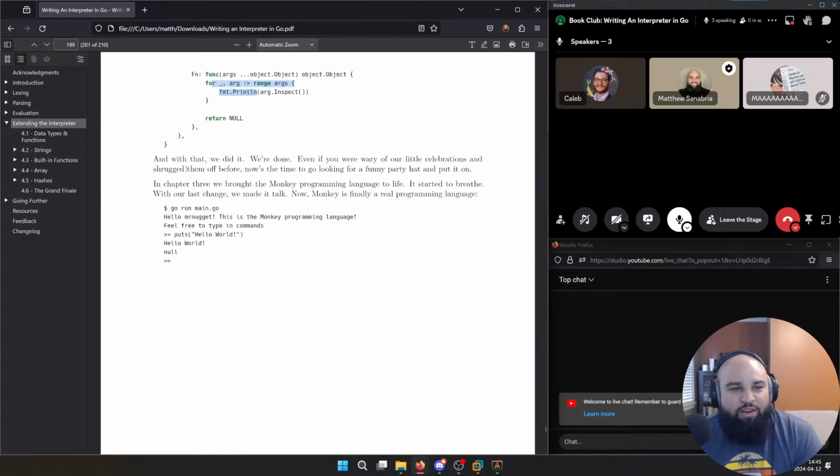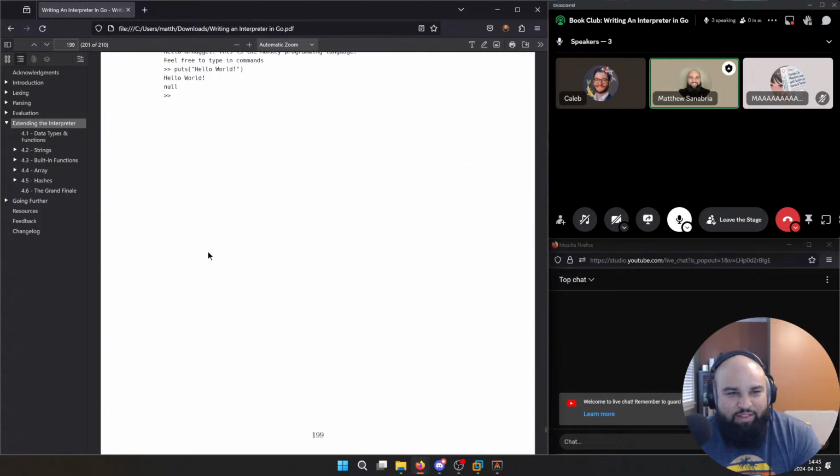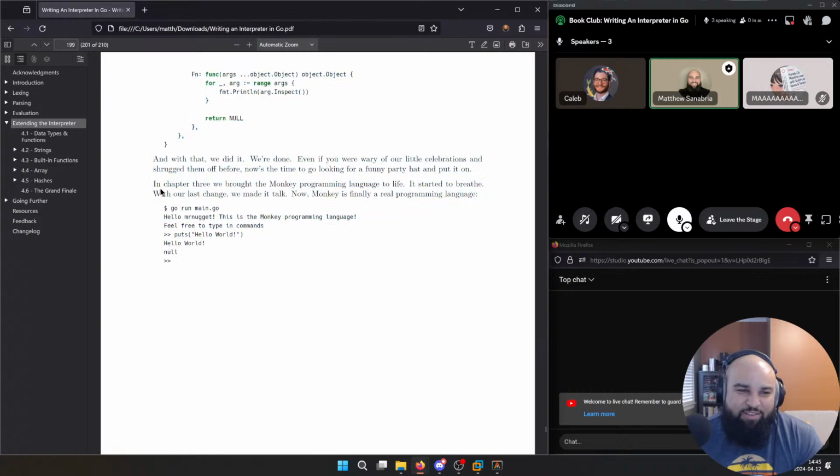And he's like, "That's it. We have a print statement now, so we can do the best program of all, which is Hello World." And he literally just ends the book right there. I thought that was kind of cute because most books start with Hello World when you're learning programming, and this book ends with Hello World.